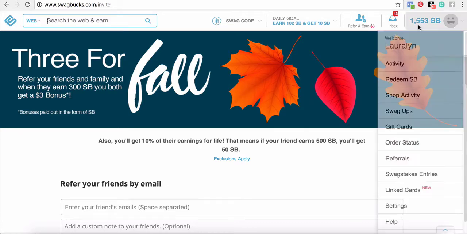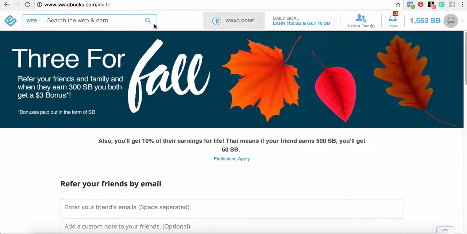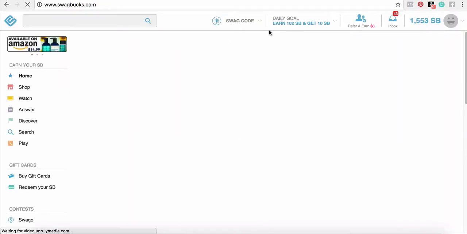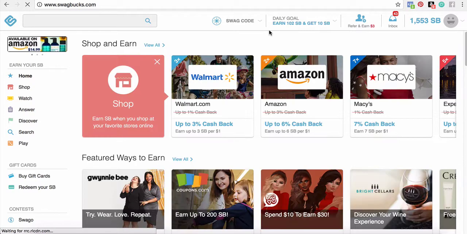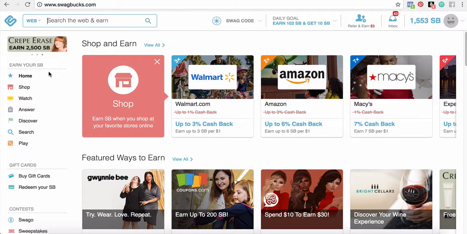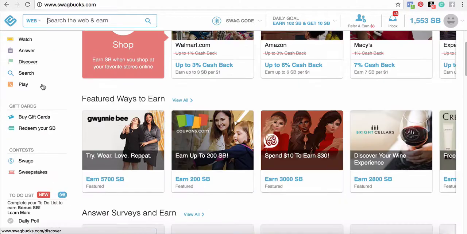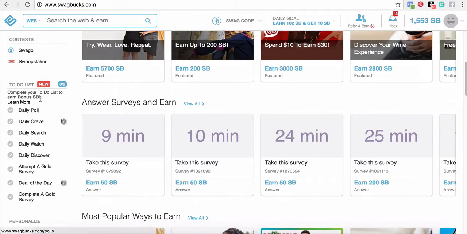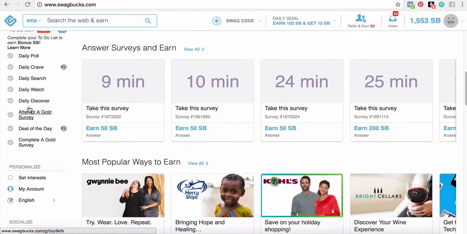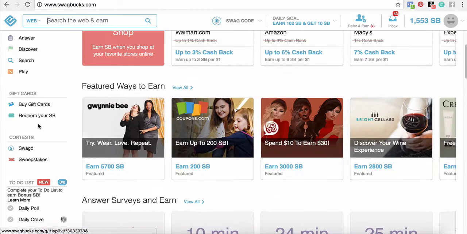So I'm going to show you some of the things that the ladies talked about in the blog posts, and hopefully give you a more clear picture of it. All these different things here are the ways that you can earn your Swagbucks. I'll go over each of them, and then I'm going to show you the to-do list, which is really, in my opinion, the most important thing. And I didn't do mine today so that we could go through it together.